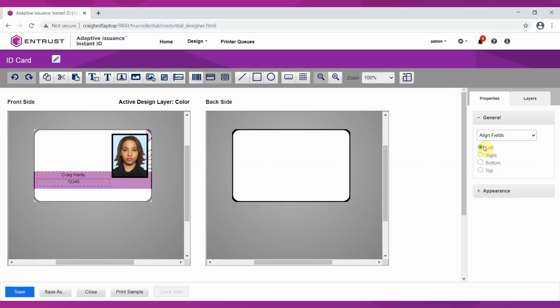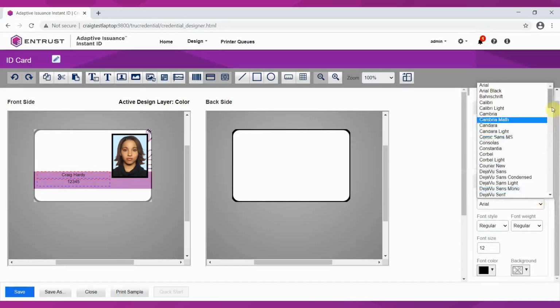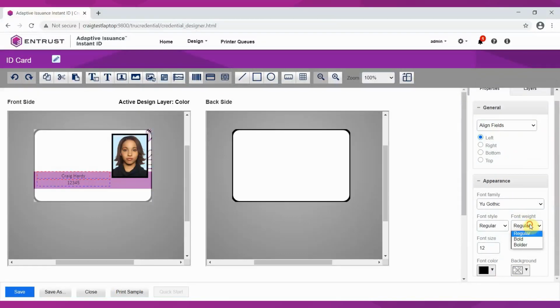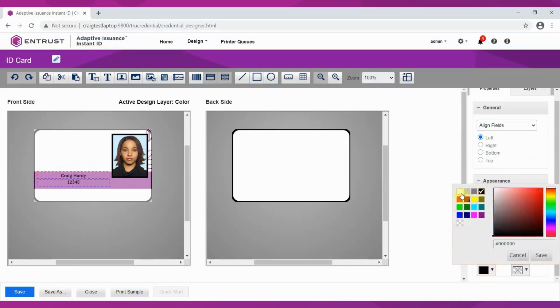I also wish to change the appearance properties for both fields. So I select appearance, choose a different font, select a different font weight, and change the font color.